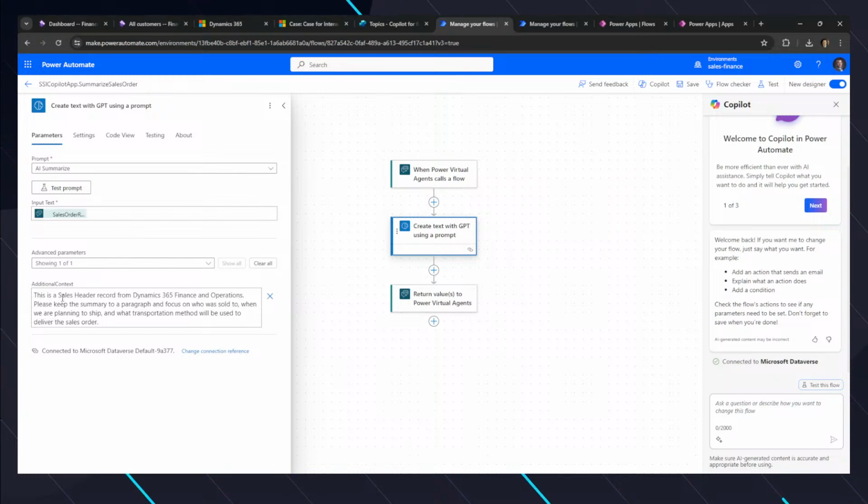So that way, when the large language model actually processes this record and looks at it, it knows that this is a sales header record that came from Dynamics 365 Finance and Operations. Please keep the summary to a paragraph and focus on who sold it, what we're planning to ship, and what the transportation method will be used to deliver the order.